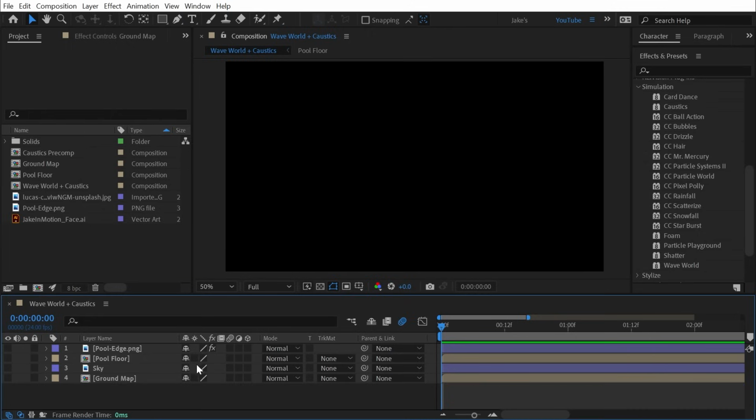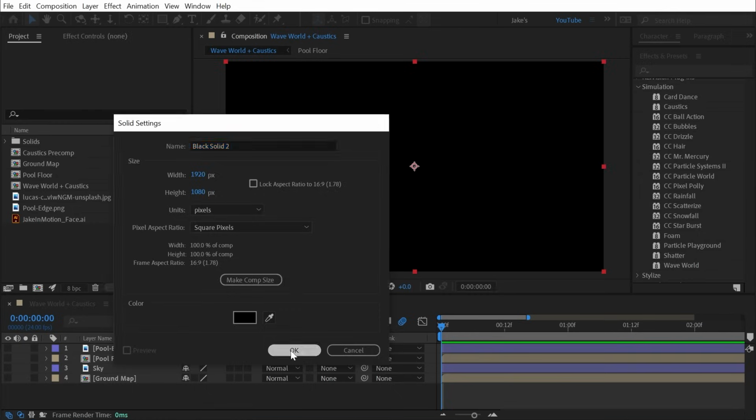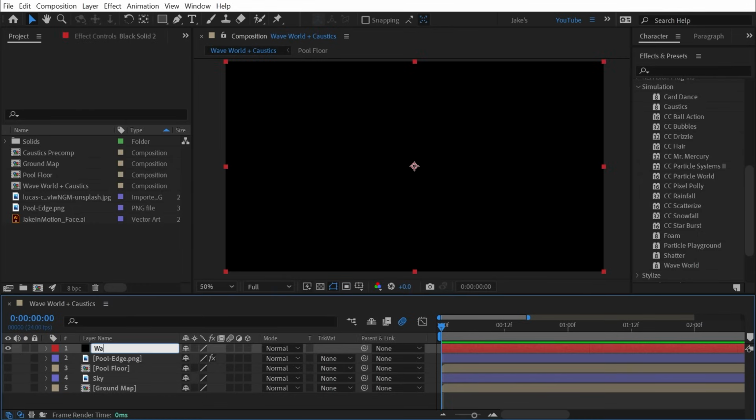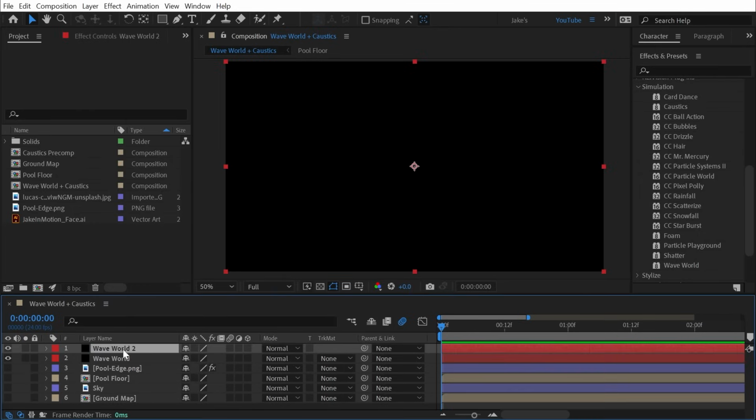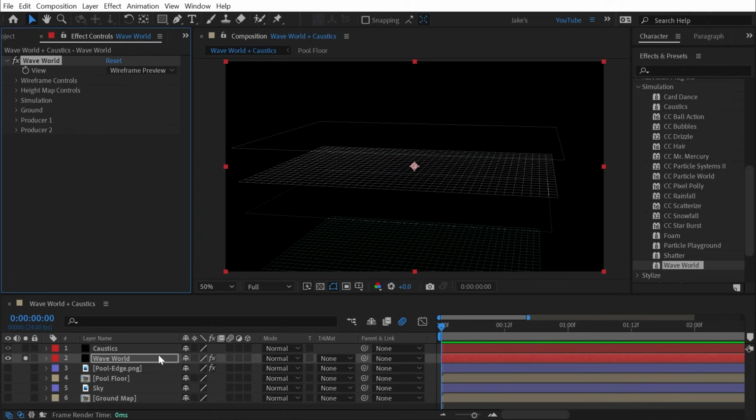But to start all of this out, I need to make a new solid to apply these effects to. So I'll go up to Layer, New Solid, and click OK, and I'll rename this one Wave World, and then I'll duplicate it and then rename that Caustics. And we're gonna start with Wave World. So I'm gonna solo that layer and apply the Wave World effect to it.